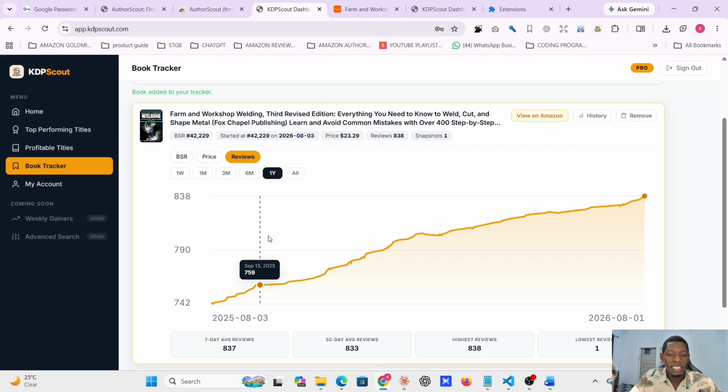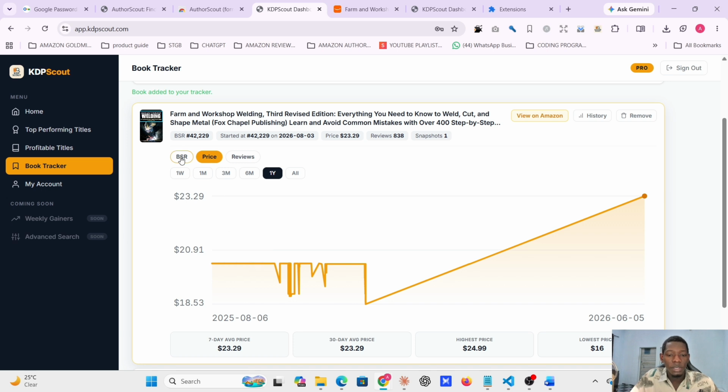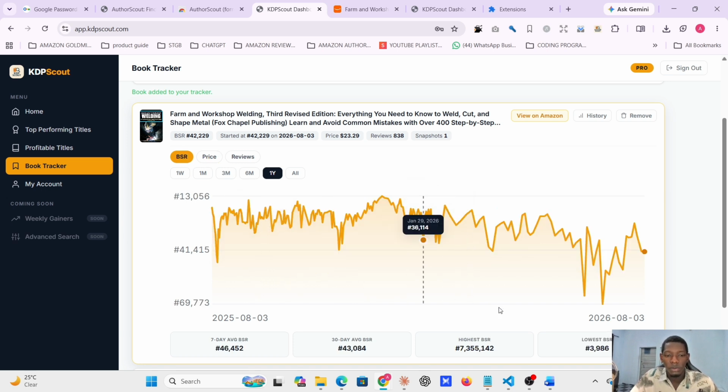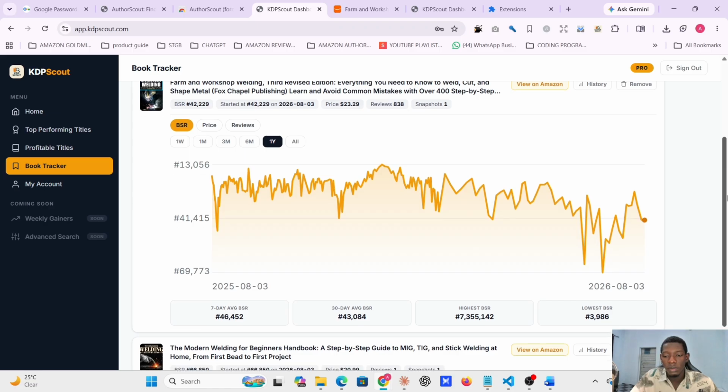So this is what I'm talking about. You can actually track the review history also, like how this book has been gaining reviews over time. As you can see, in 2025, a year ago, this book had 743 reviews, and after a year, this book has gained almost 100 plus reviews. So you can track it, you can track the price, you can also track the BSR. So this is how to go about it.